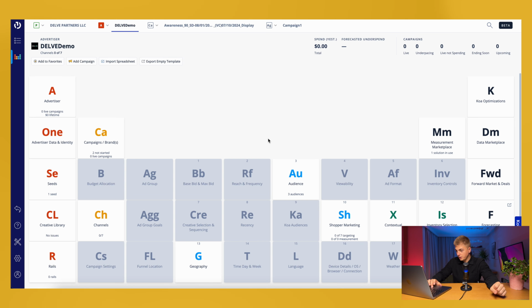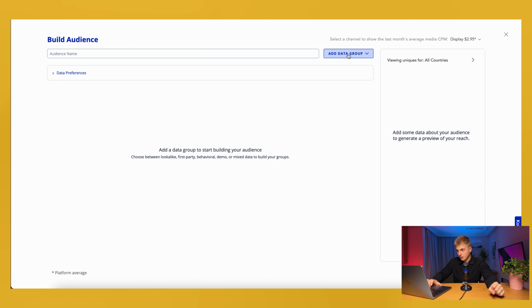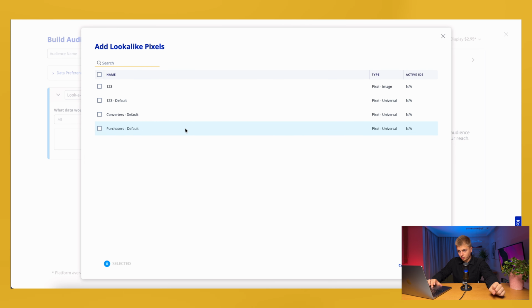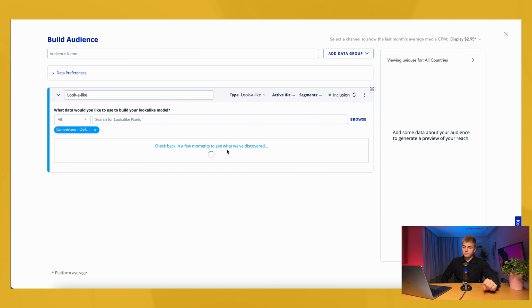And now let's build lookalike audience. To do that, go to audience section, build audience, lookalike, browse, and we have to choose pixel that we would like to use, so let it be converters, add and generate. It probably won't generate anything because I don't have any pixel live, but in your case it should generate lookalike, and after that just click create audience. I recommend you using your purchaser data to create lookalikes to be as precise as possible.